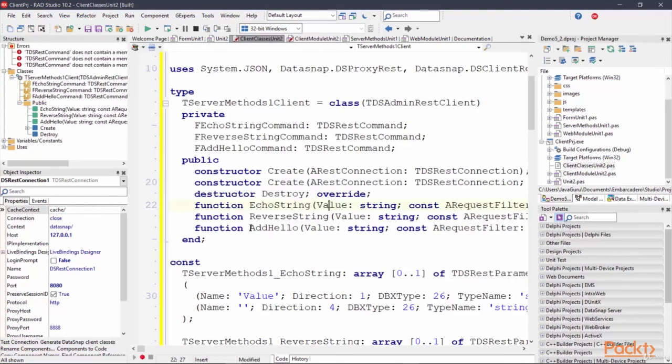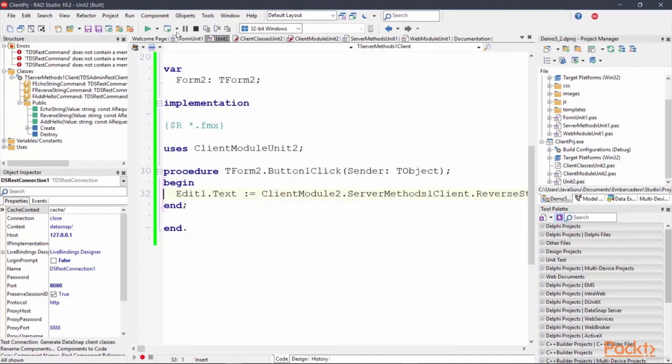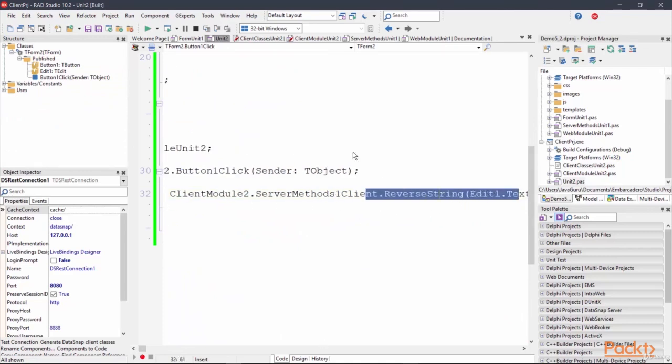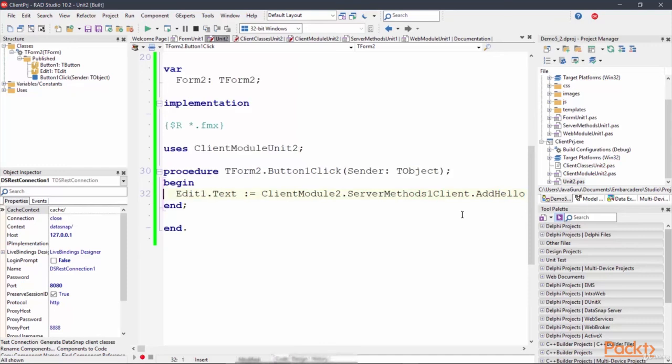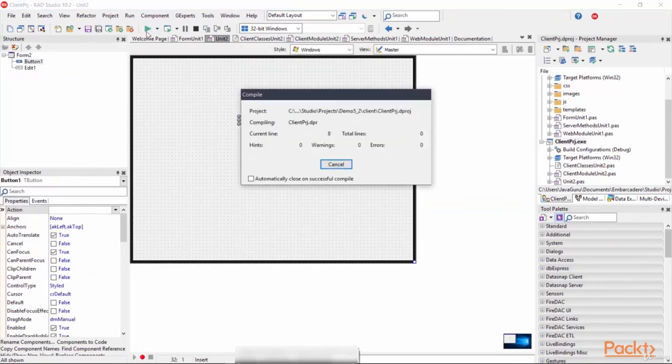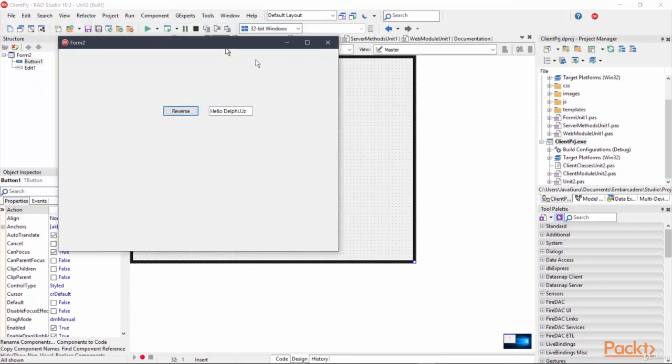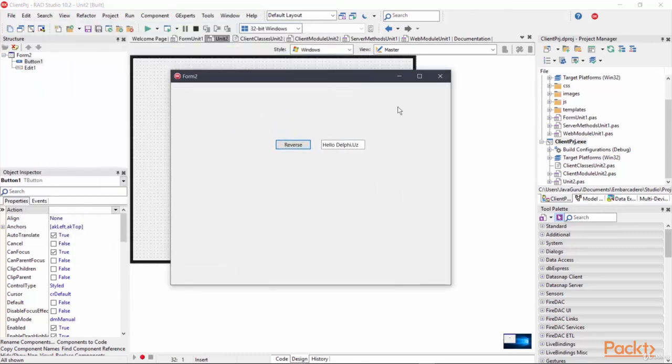As you can see, we have the new AddHello function on the client side, and we can open this and we can use AddHello. So run it. For example, Delphi.use. Hello Delphi.use. So this is the end of this tutorial.